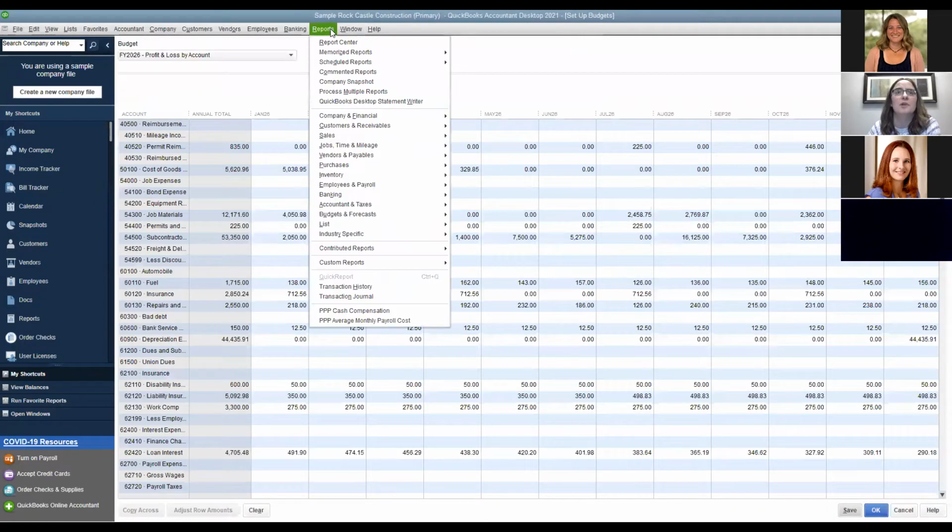The other report options are going to be the profit and loss budget performance.